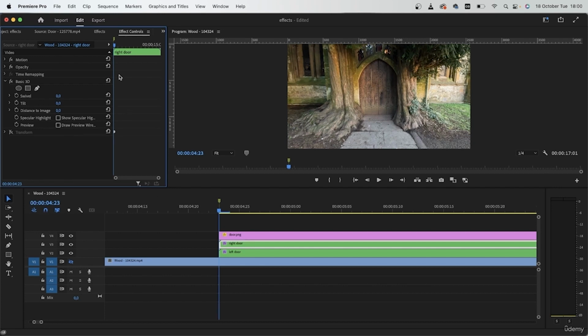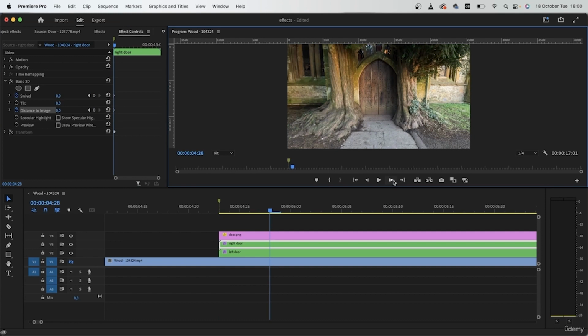So have your playhead at the start. Enable the keyframe for swivel and distance to image. Move in maybe 15 frames, 20, it depends on how long you want this transition to be. I will go with 15, so press this twice while holding down Shift. 3 times actually. So 5, 10, 15.